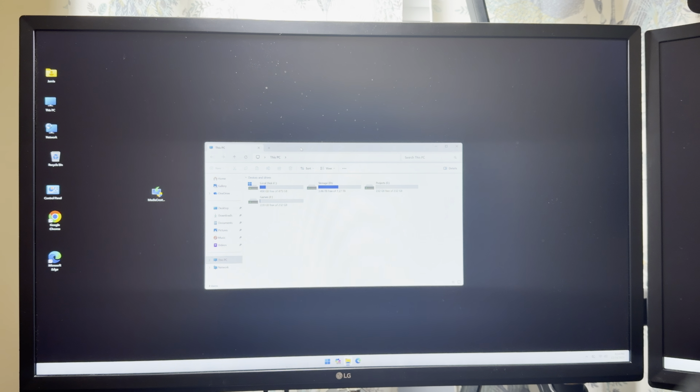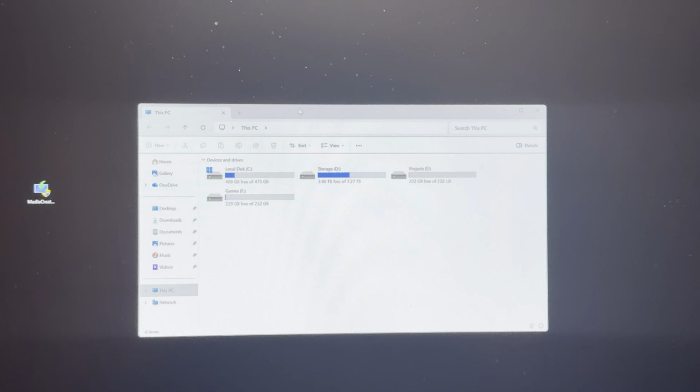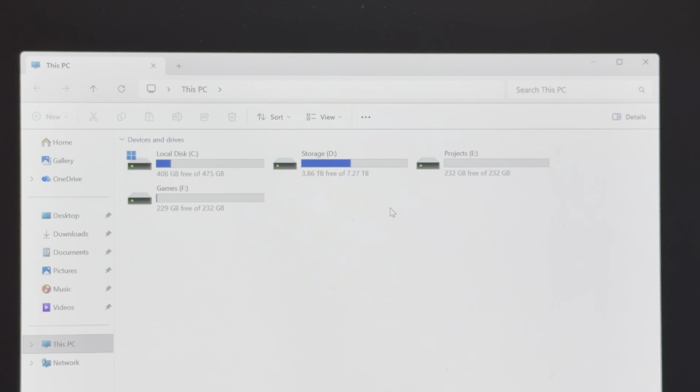I am using the iPhone here to record over the computer screen because my computer is going to reboot multiple times during this process, and I'd never be able to record the video unless I do it this way. The first thing you want to do is open up and get into this screen, which is going to show your devices and drives. I'm going to use the Type-C port on my computer. I'm going to plug that in now, and you're going to see that pop up on the screen.